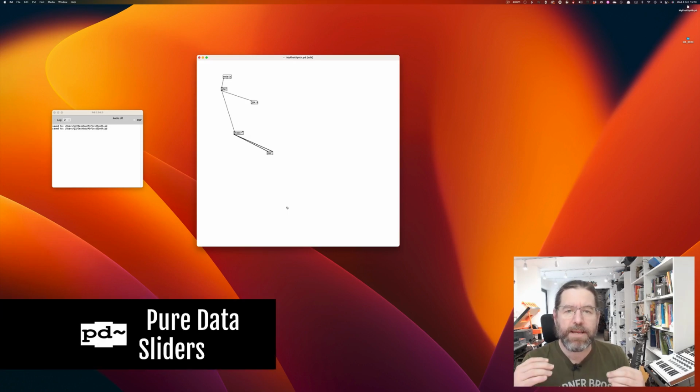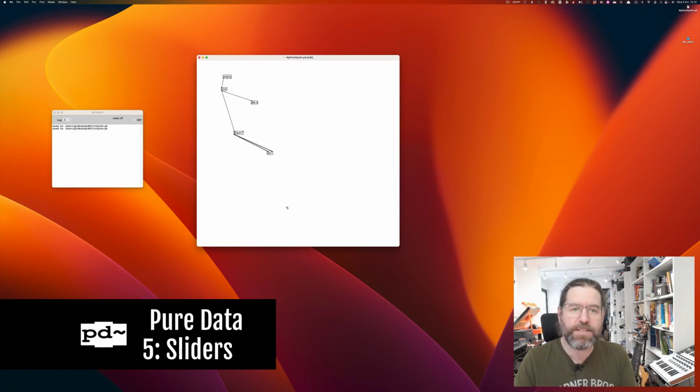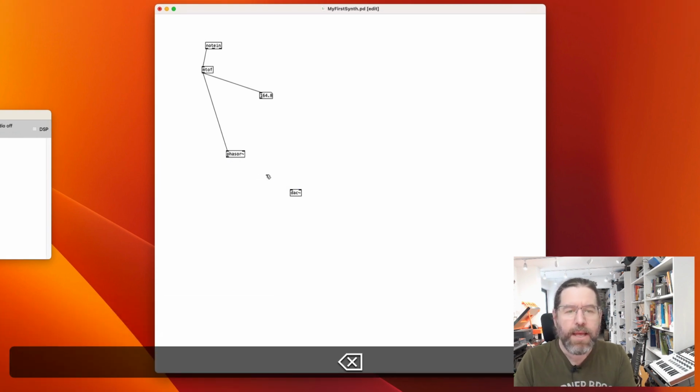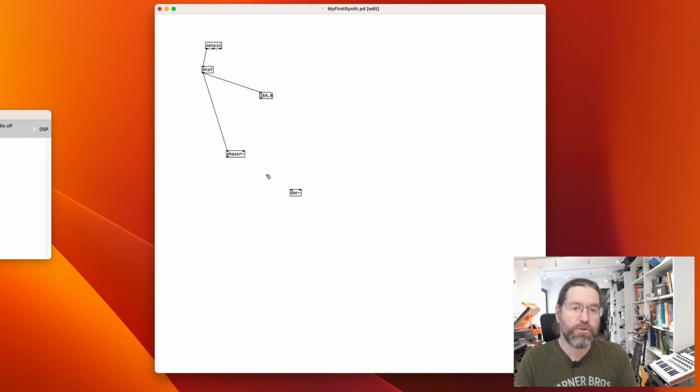Okay, so time to build in some volume control at the very least on here. So let's delete these two for a moment. And I'm going to bring in something to control level. Now a multiplier is what we're going to need for this.